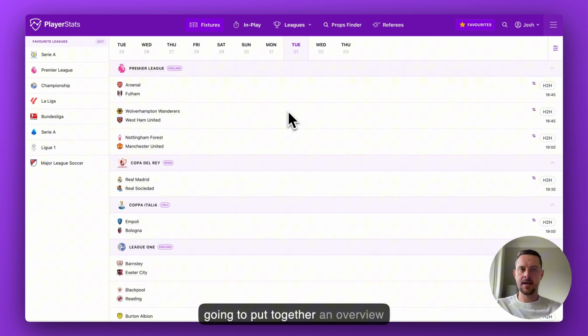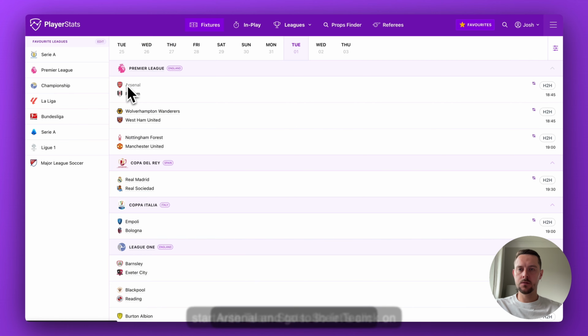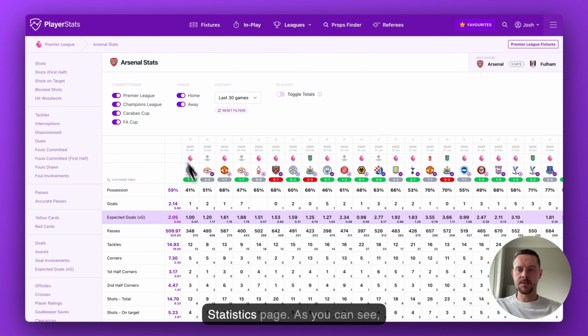I'm going to put together an overview video for every feature that the PlayerStats platform offers. I'm going to start with team stats. So let's click on Arsenal and go to their team statistics page.